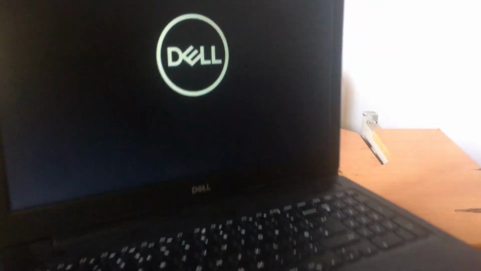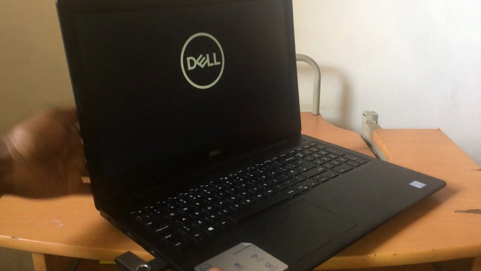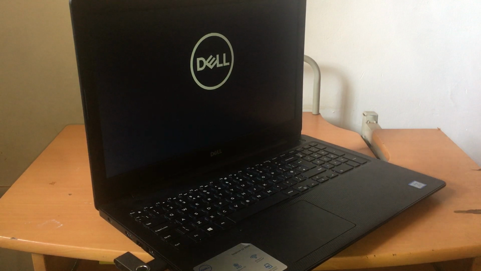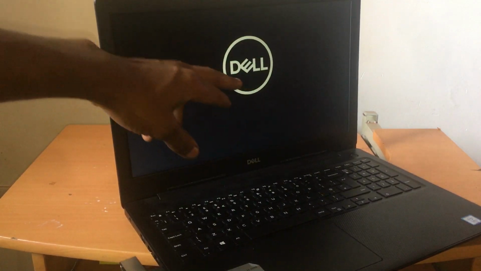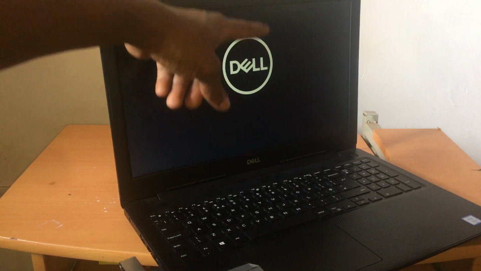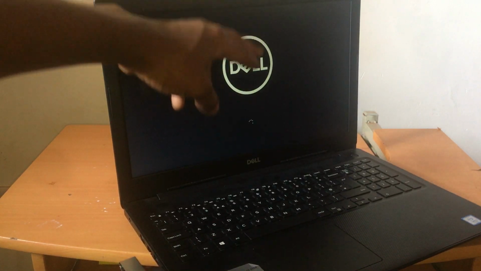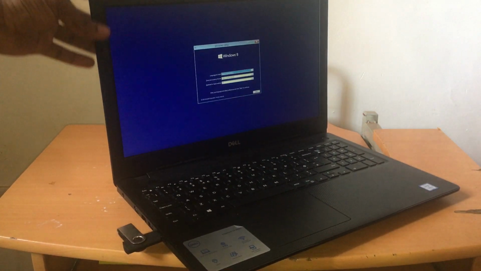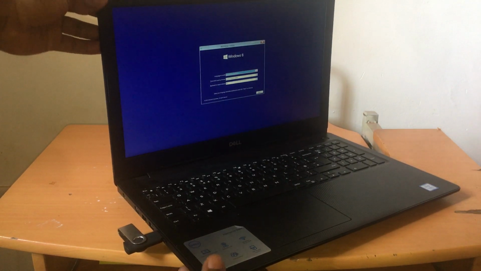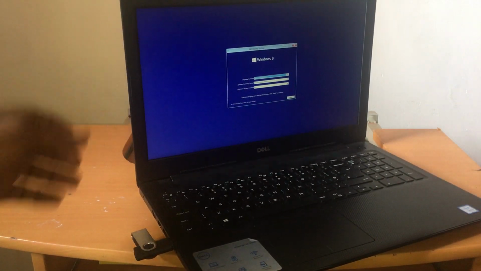When you click enter, you have to make sure that your USB drive is bootable with Windows or another operating system. On your PC, it may show a Windows logo. In my case, it shows a Dell logo. But after a few seconds of loading files from the USB, as you can see here, our Windows files have been successfully loaded on our PC.